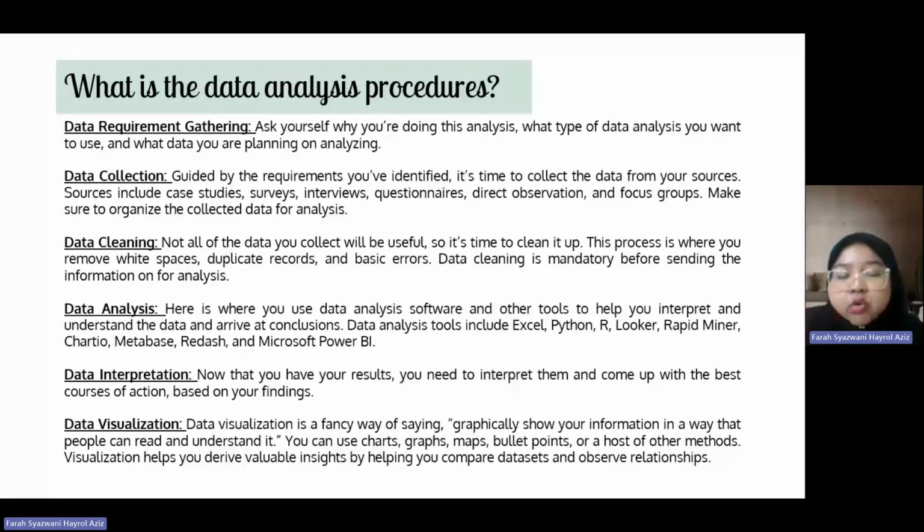Guided by the requirement you have identified, it's time to collect data from your sources. Sources include case studies, surveys, interviews, questionnaires, direct observation, and also focus groups. Make sure to organize the collected data for analysis. Now you can do data cleaning. Not all of the data you collect will be useful, so it's time to clean it up. This process is where you remove white spaces, duplicate records, and basic errors. Data cleaning is mandatory before sending the information on for analysis.